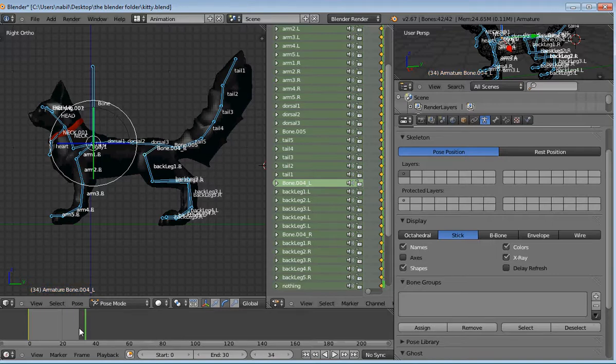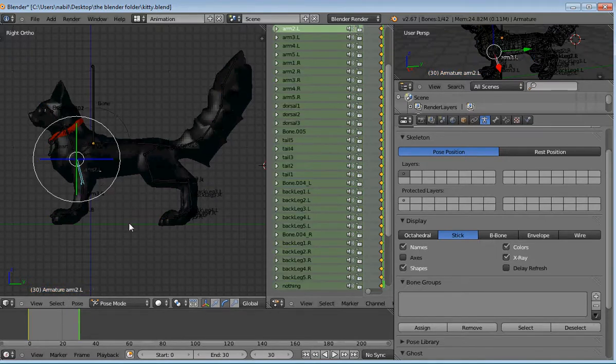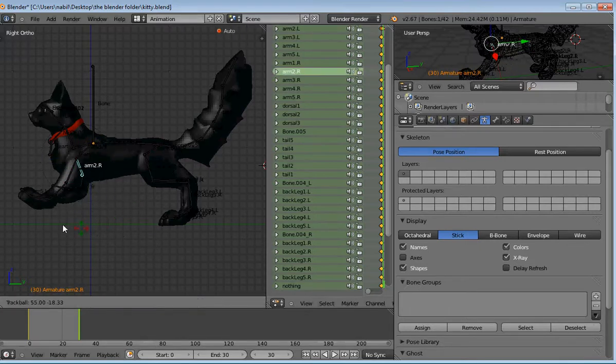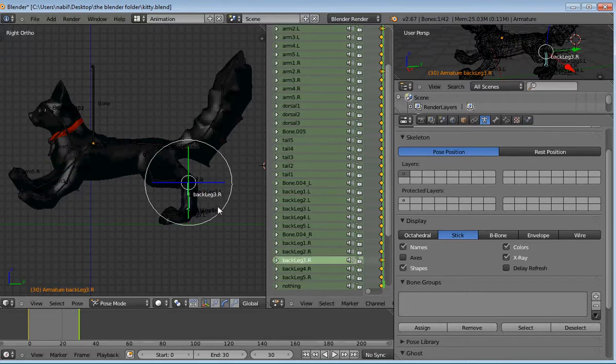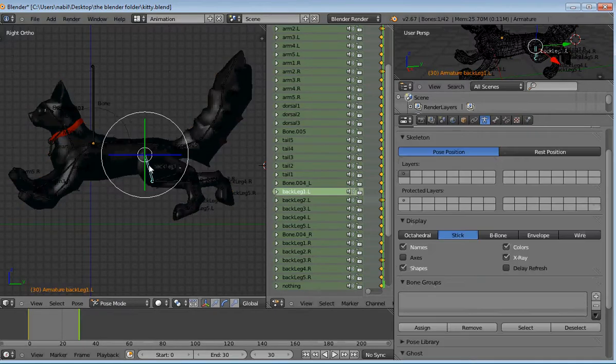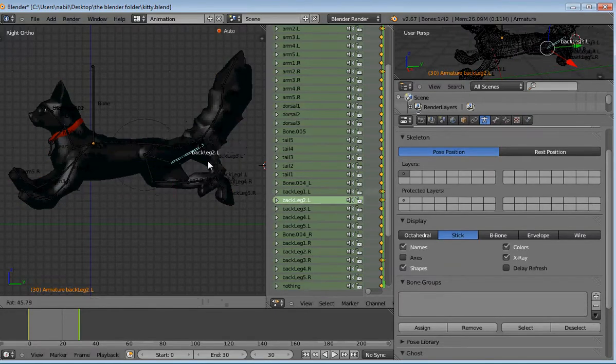On the last frame, all you do is select each bone. You go to the last frame and you rotate, select, rotate, select, rotate, select, rotate.